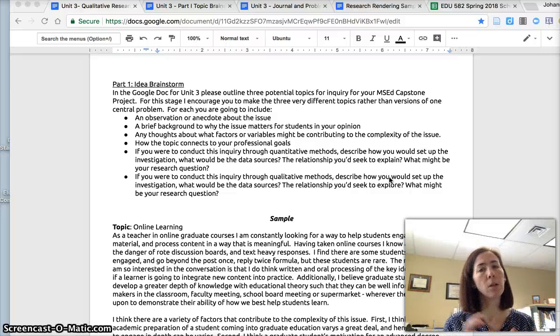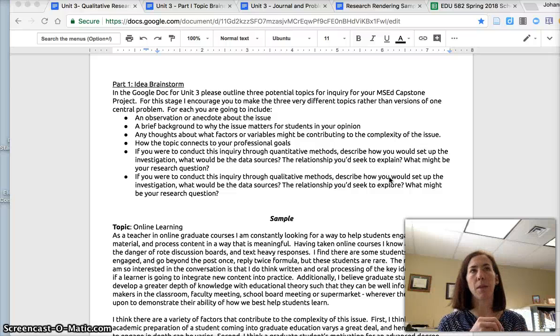And for this, I'd like you to come up with three pretty different topics rather than three shades of gray of a single topic. So for an elementary school teacher, you might have one topic on parent-teacher communication. You might have another topic on math fluency, and you might have another topic on behavior management strategies.